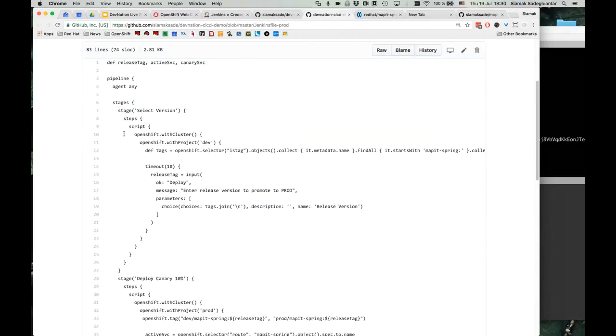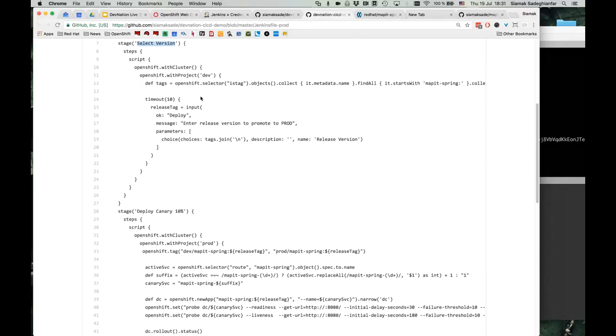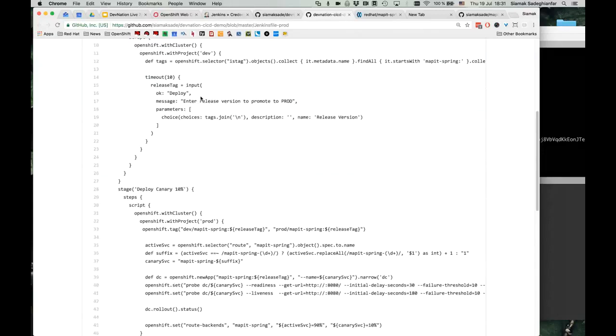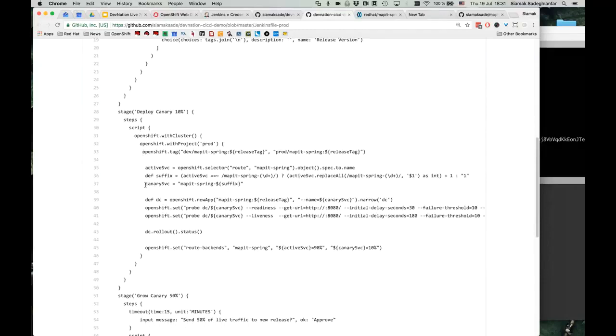And within that pipeline, we can see that first we get a selection from the user on which version of the platform image you want to deploy. This just interrogates the registry, fetches all the versions that exist, and then asks the user which one you want to deploy. And then it creates a new instance of that application, our mapped application, and deploys a new version, putting 10% traffic on it.